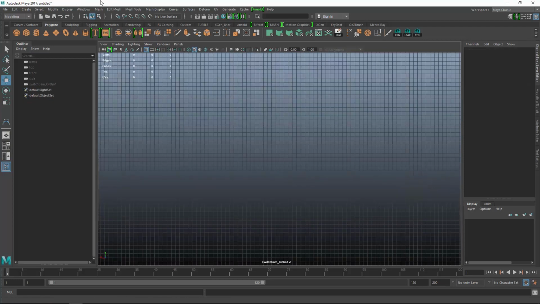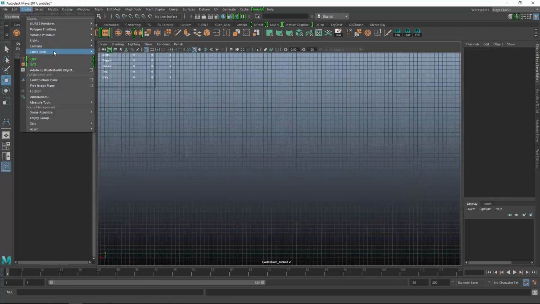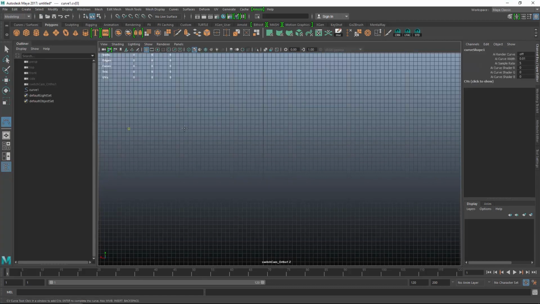I'm going to go to the side view now, and let's create a profile of a car, for example.